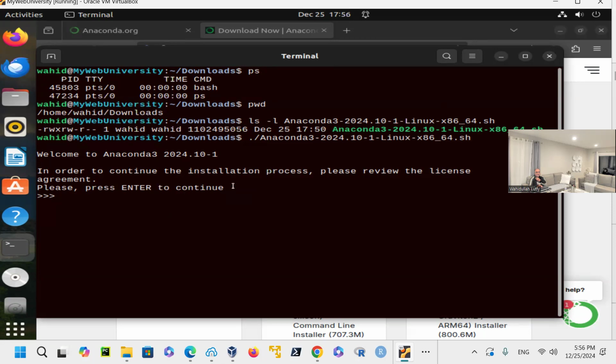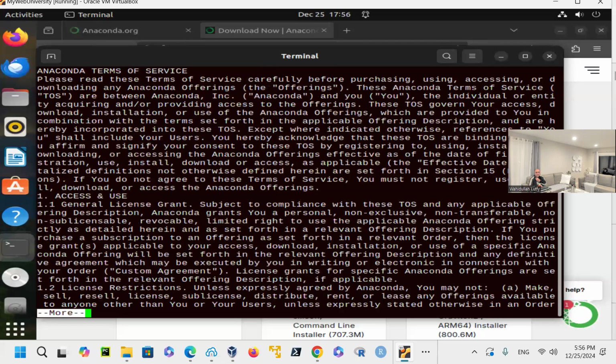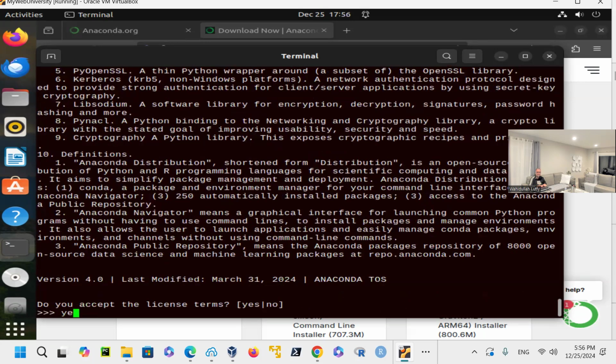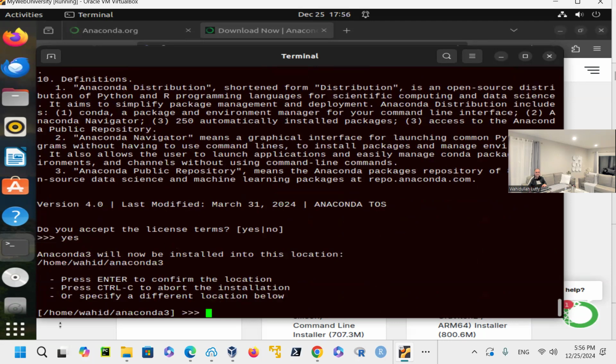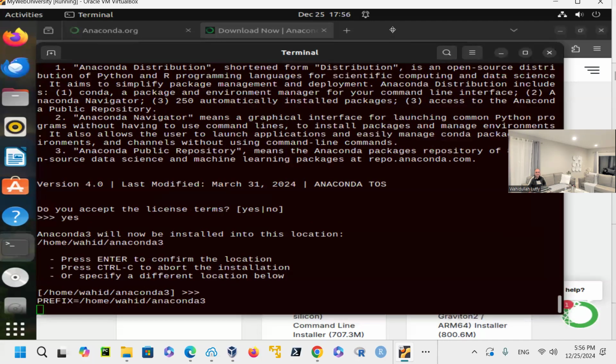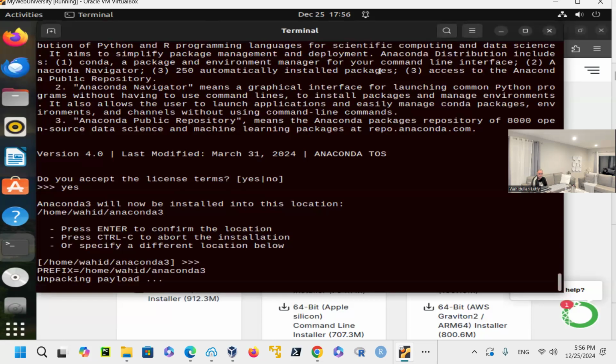When you run this now, it asks you to press Enter so you can agree with the license. Once you agree, you type yes here, and it's going to install the software in the Anaconda3 home. So I say, yeah, that's okay, just continue. It is installing it under the home Wahid anaconda3 directory, and right now it's unpacking it. There's about 7 or 8 gig altogether, so maybe it's going to take a while.